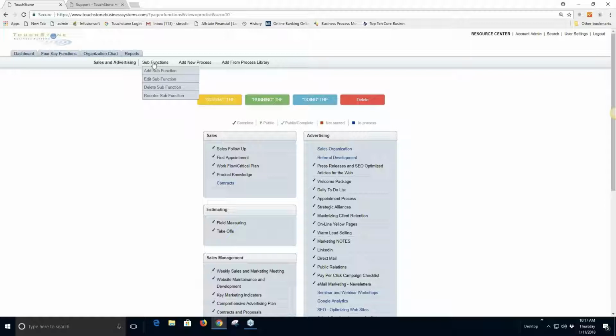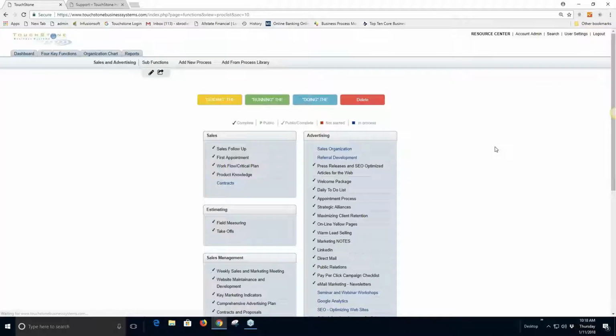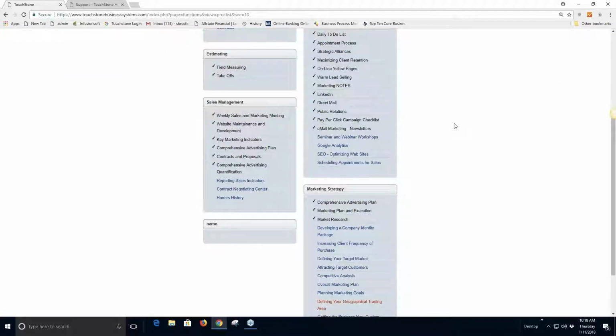Right above here where it says subfunctions, this is how you control the subfunctions. So if I want to add a subfunction, I click here. I just put in the name of my function and I hit save. And then that subfunction is added right down here. They toggle from left to right. So they scatter from left to right, top to bottom.